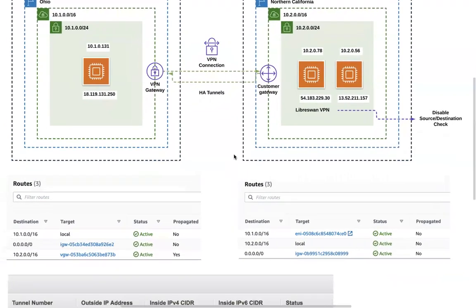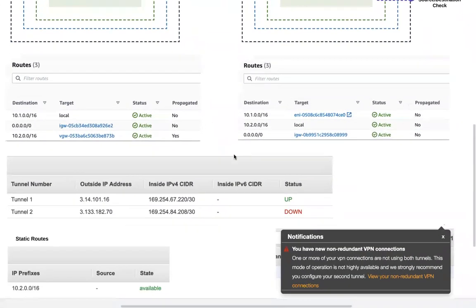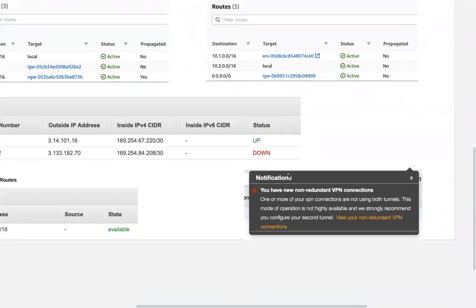So in regards to monitoring, I mentioned that if you configure one tunnel and one tunnel is down for more than 1 hour, you will get a notification like this on your personal health dashboard that says that you have one or more of your tunnels is down, which means one or more of your VPN connections are not using both the tunnels. So ensure that you have configured your second tunnel properly for resiliency and so on.